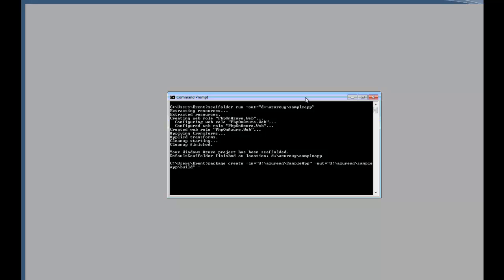It'll take that definition to tell it what types of roles are in the application, how they should be deployed, any other special attributes, shoves them all up into the Windows Azure fabric, and lets it take over determining where they're going to get deployed inside the data centers.